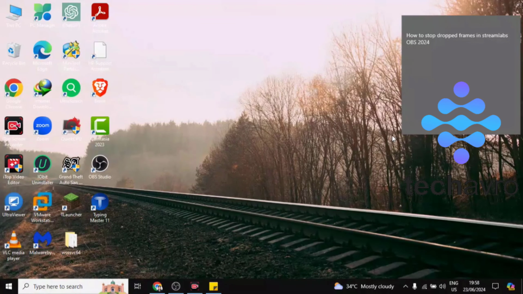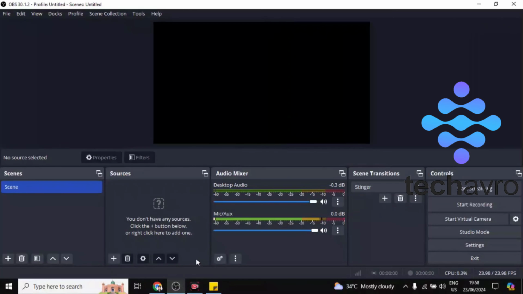Hope you're doing well. In this video, I'm gonna be showing you how to stop dropped frames in Streamlabs or OBS. So firstly, let's go to OBS first. Click on the settings.